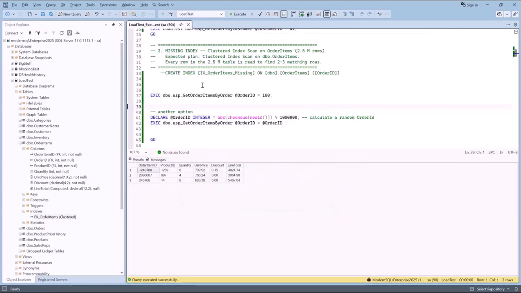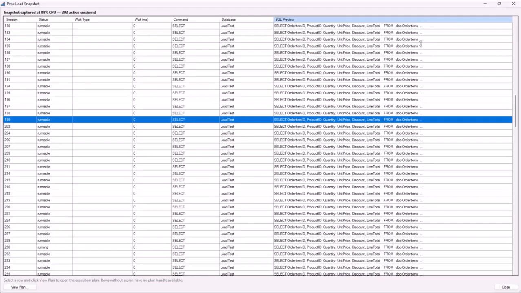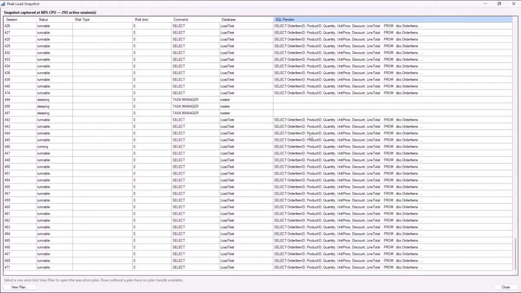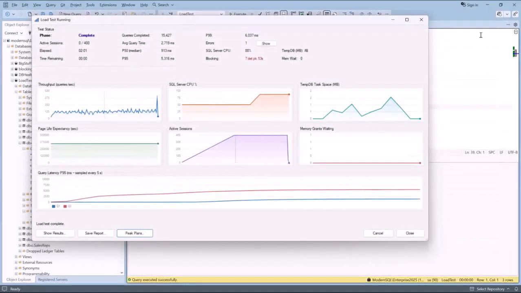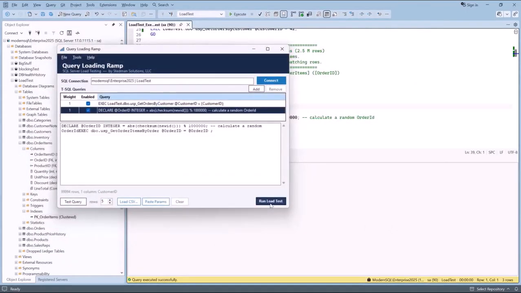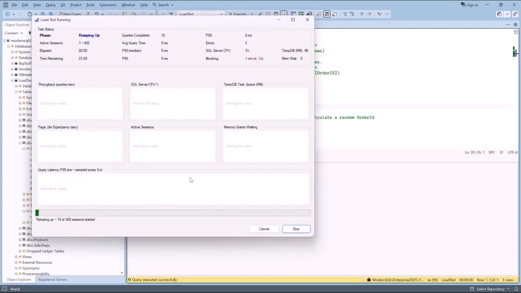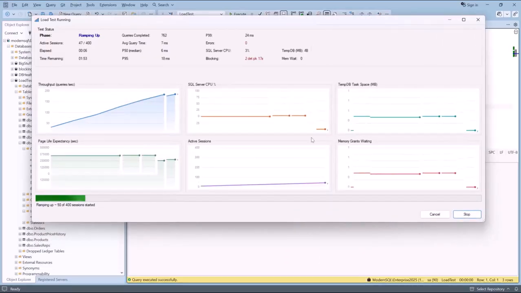Okay, so the index is added. You can see that at peak runtime, these are all the queries that were taking time, and they're all showing the same plan. So what we're going to do is close this and just run the load test again. Let's do it one more time with the exact same settings. It's 1 minute ramp up and 1 minute runtime, and we're going to see how it looks.